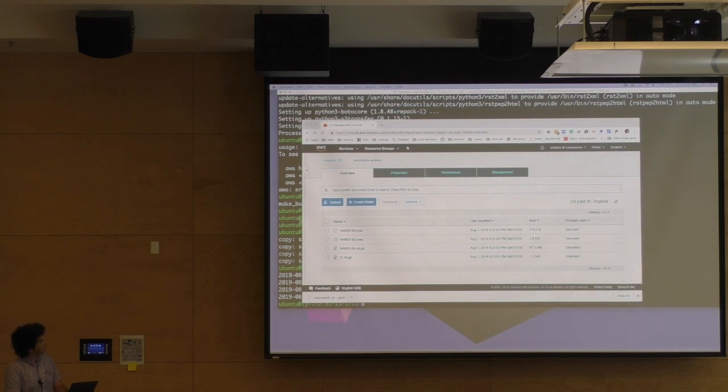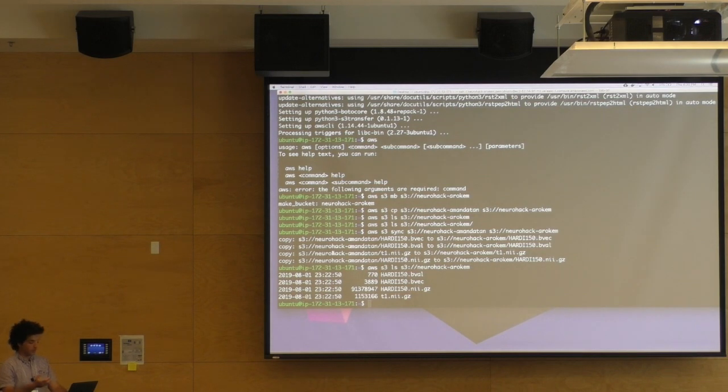Okay. So the data is there. If I want to do compute with this data, I need to get that data to where there's a CPU. On S3, there are no CPUs. It's just lots of space to store stuff. One way to get that to a CPU is to get it onto this machine that has a CPU and do computing. So I can do aws s3 cp s3://neurohack-aerochem . --recursive.